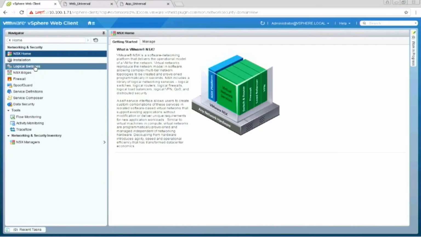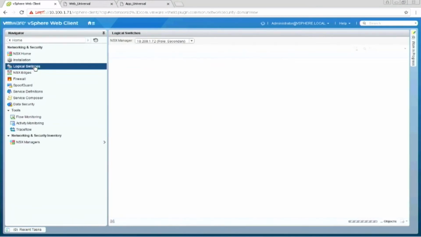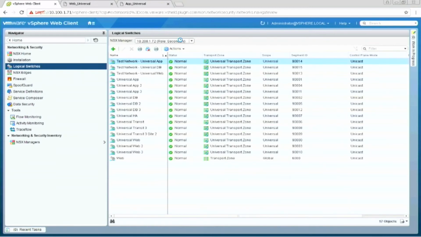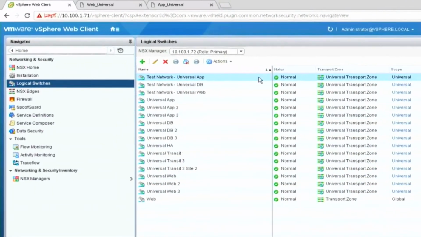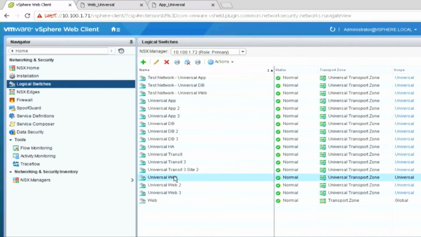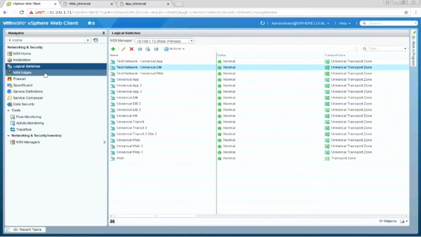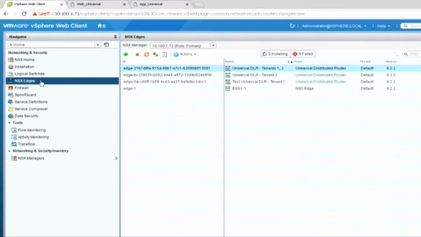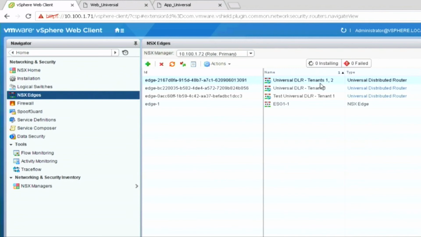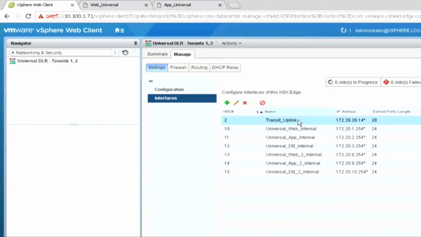So now if I go to my networking and security and I just look at my logical switches, you'll see on my primary NSX manager, I have my production logical switches for my web, app, and database tiers. And I also have these test networks I created for all of those tiers. Just with a click of a mouse, you can easily create these test applications. Think about doing that in the physical environment. You would be creating VLANs, VRFs, all of this on the physical network, right?